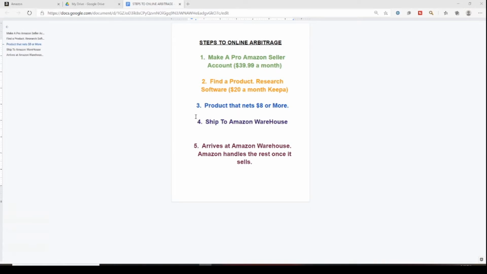All right, so the fourth step is, once you've found your product, you need to ship it to Amazon. When you do this, it's really hard to explain, but in Amazon Seller Central, there's going to be an option for you to create a shipping plan.